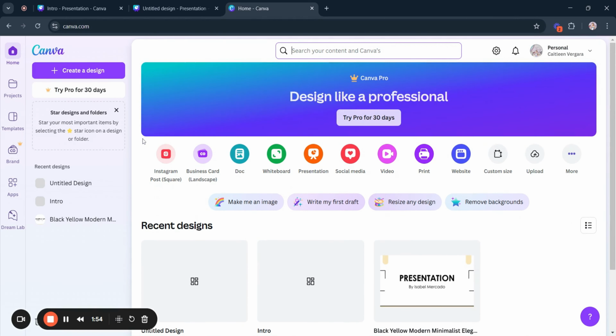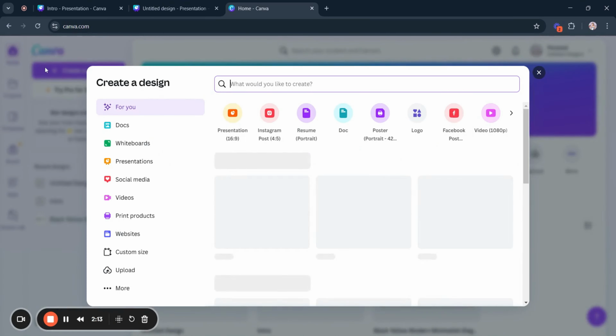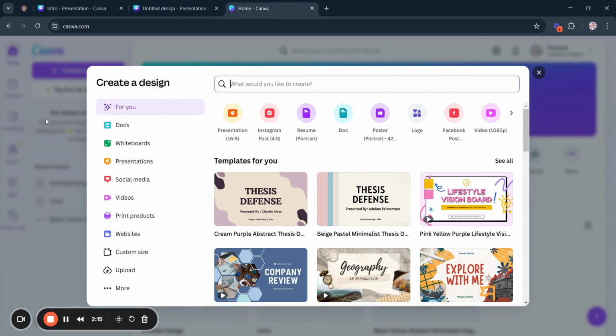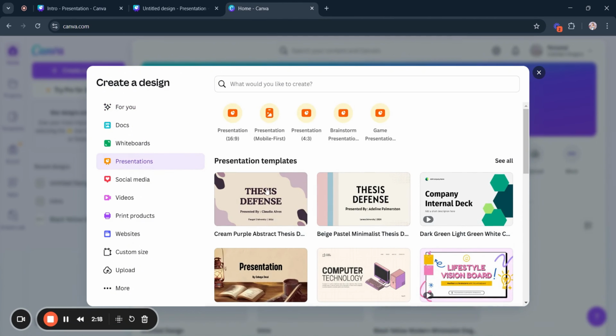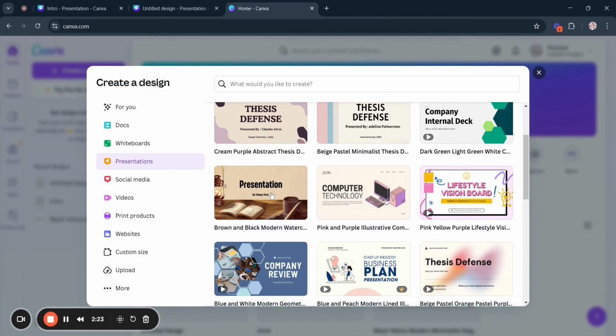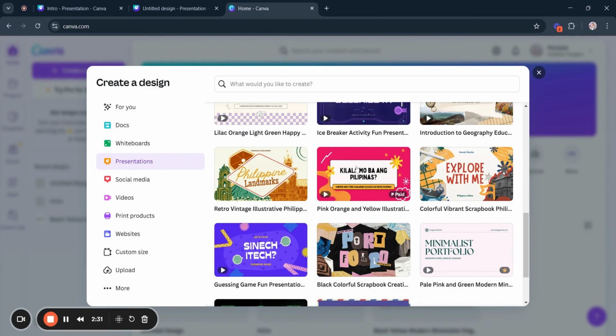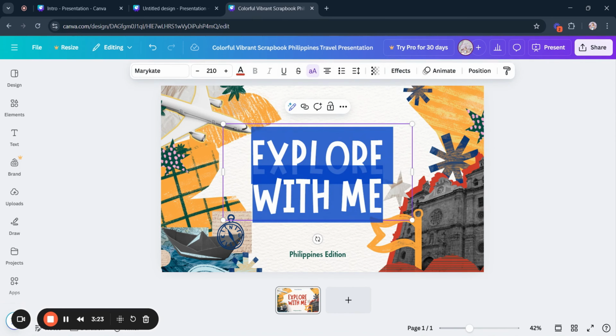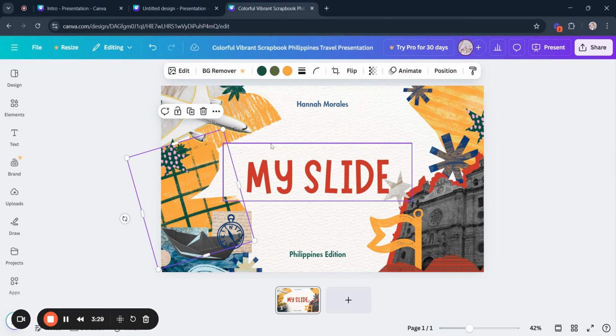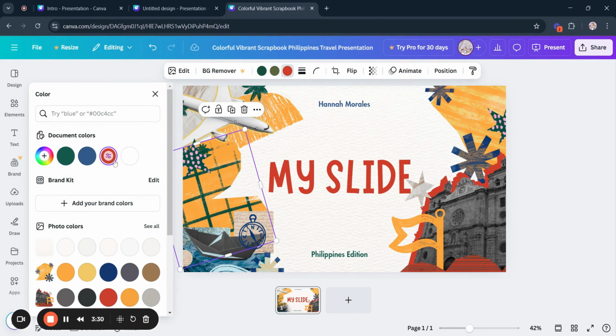Canva makes it super easy to create presentations. With its ready-made templates, just click on the Create a Design and search for Presentation. Here, you'll find hundreds of beautifully designed templates. Choose one that fits your style and then it's just a matter of customizing. In this part, you can change the text, colors, and font to match your theme.